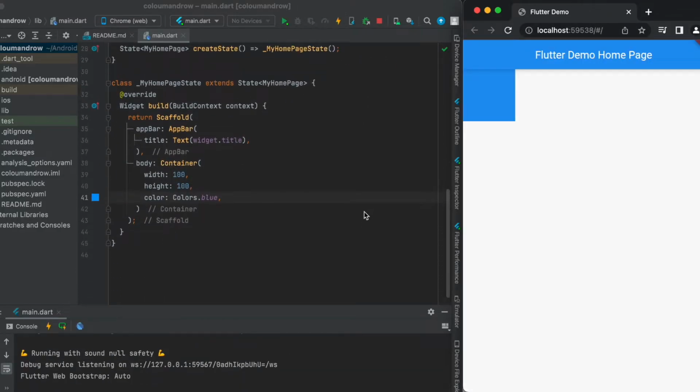And as you can see, there is a blue box inside the body of the scaffold, right? So this is our scaffold, this is our app bar, right? And then there is a text inside the app bar, and then there is a container we have made with height 100.